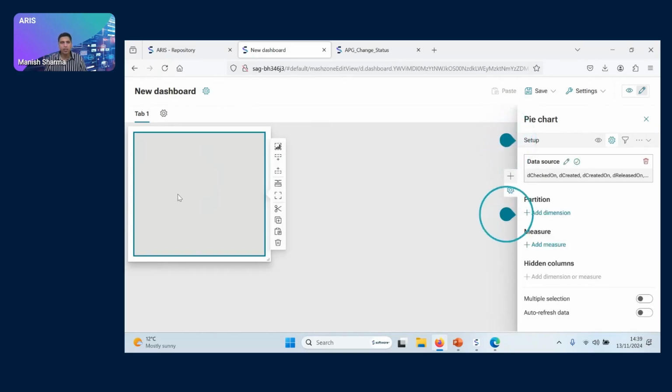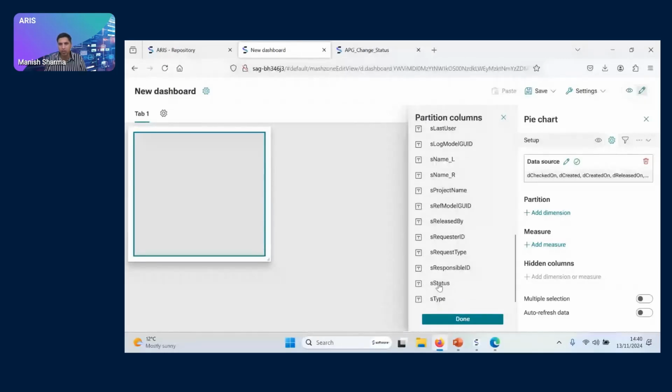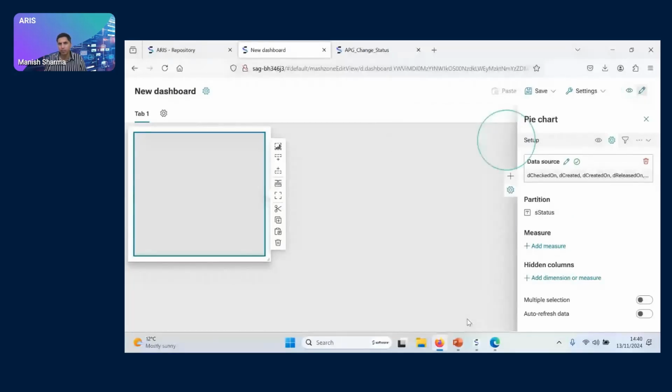Since it's a pie chart, it's asking me what's the partition and what's the measure. So partition is what is it that I want to show in terms of the analysis here. So I click on the dimension and I want to show the status of the change request. So what's the status? Status is one of the columns that I've got. So that's the column I've got.